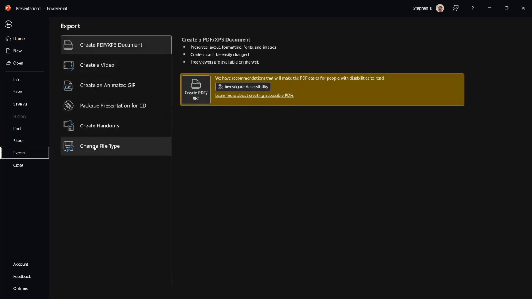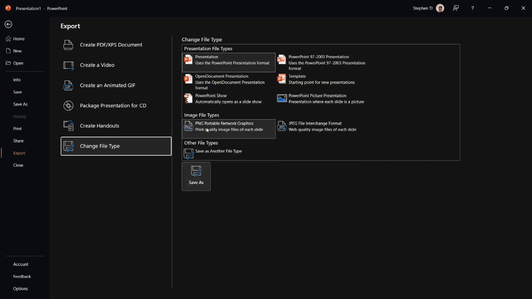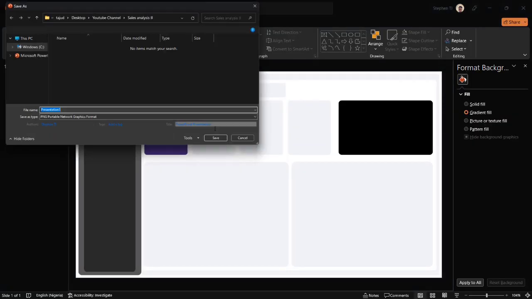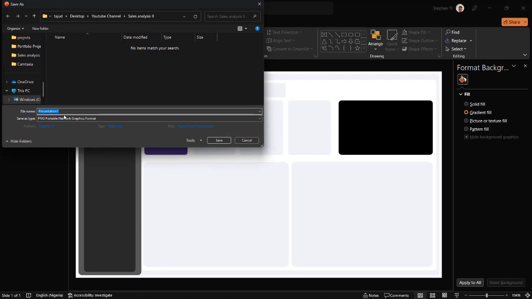Okay, change file type. I'm going to go ahead with PNG. Just click on it. All right, and then you can see I'm just going to give it a name. Let's call it sales background. Okay, I'm going to click on save.